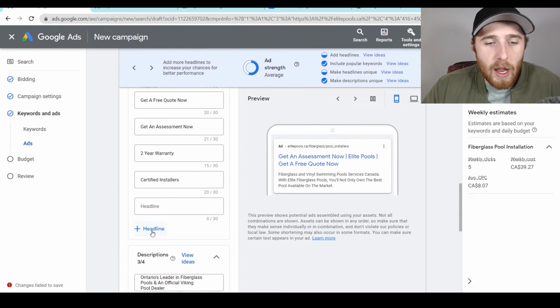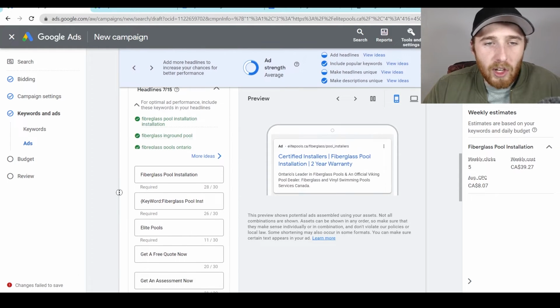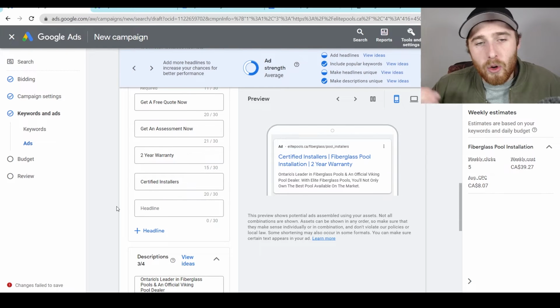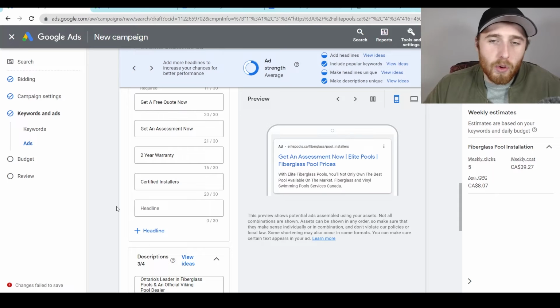I would go out and continue adding headlines, add 15 out of 15 headlines here, and then allow Google Ads to test all this. I have 3 ads in every single ad group. This allows Google the most amount of testing and will generally bring you the best results. So fill out 15 out of 15 headlines, and then create 3 ads in every single ad group.